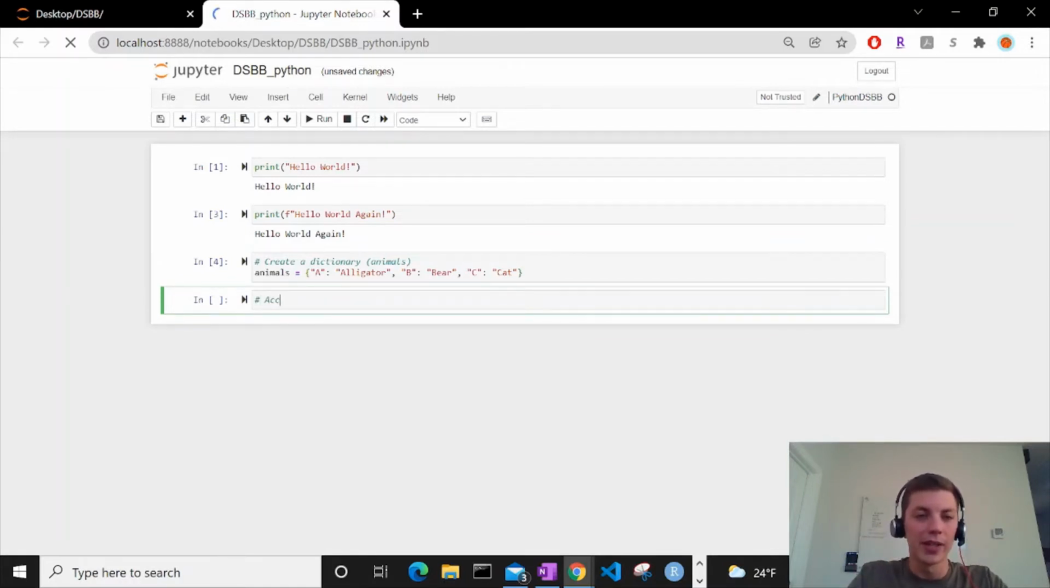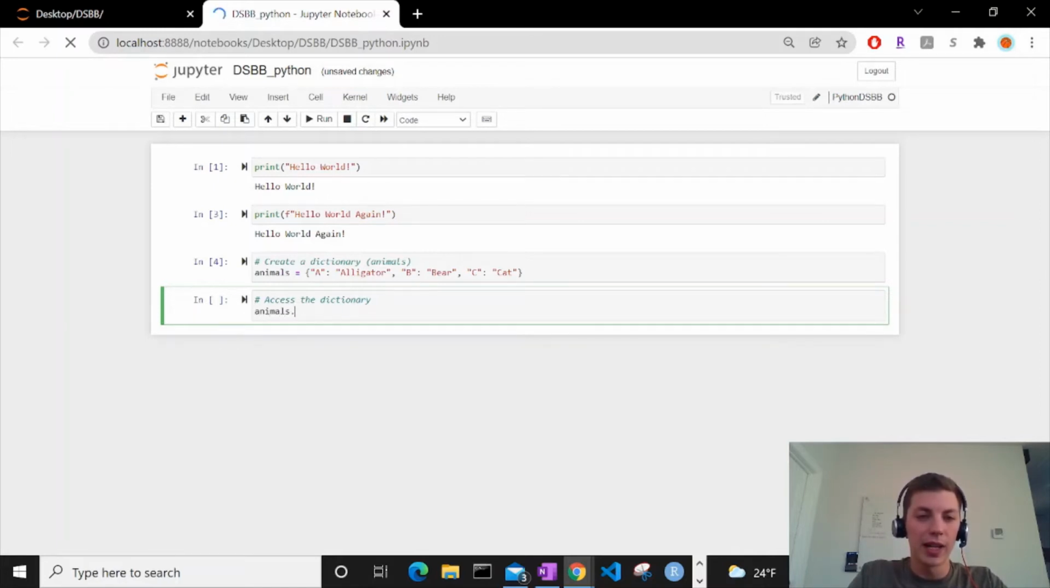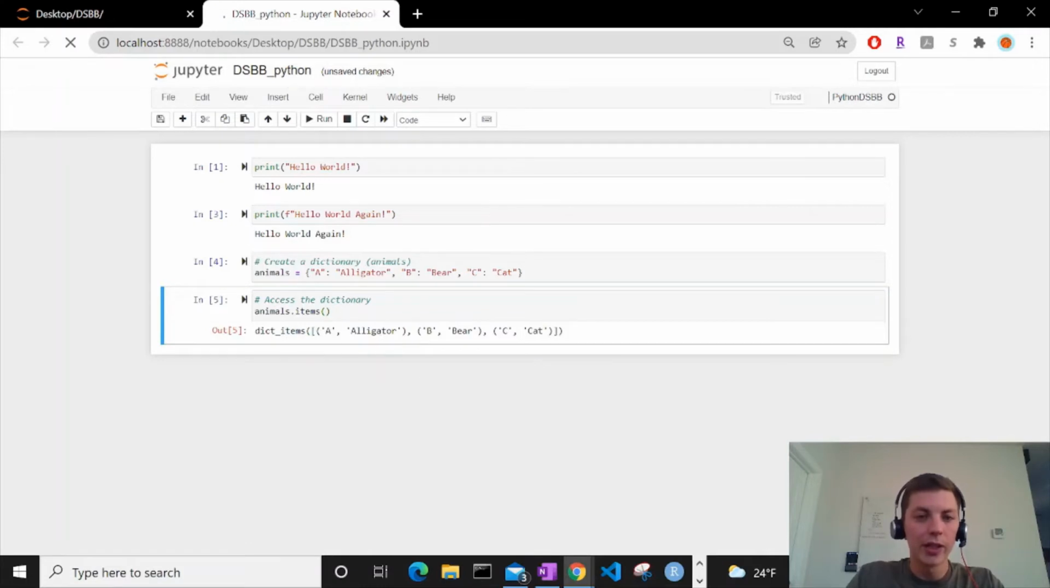Let's do access the dictionary. So I'm going to run this block of code a few times. If you do just animals.items, and items is like chaining, that's your function that you're calling. It's going to get you the items, so do control enter. So here's everything in there. It spits it out as a list of key value pairs.